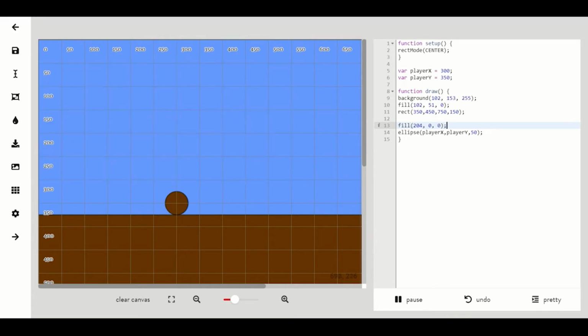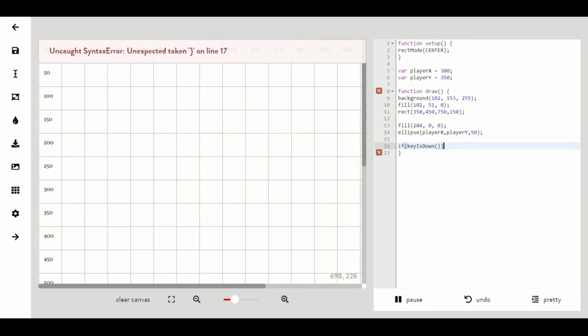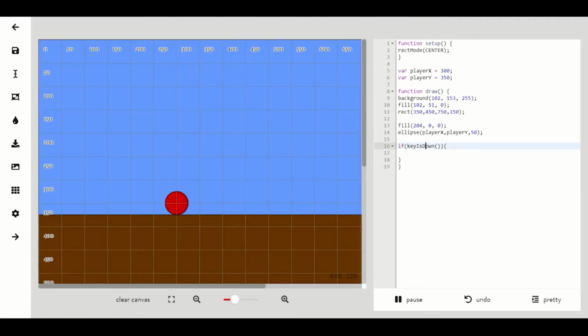Our next step is going to be enabling our character to move. So to move left, we're going to start with a statement that says if key is down, and then inside of the parentheses, we'll put a key code. Every key has a key code. You can use the little settings button to pull up our key picker, which will allow you to find those codes on your screen. So if key is down, and then in the parentheses, we're going to put the code for A, which is 65.